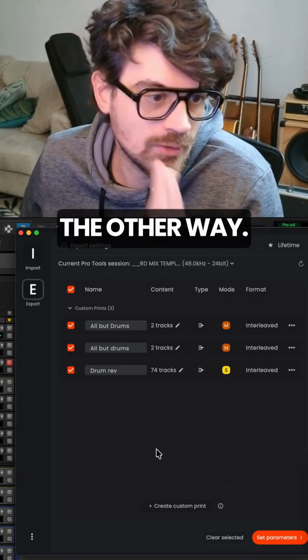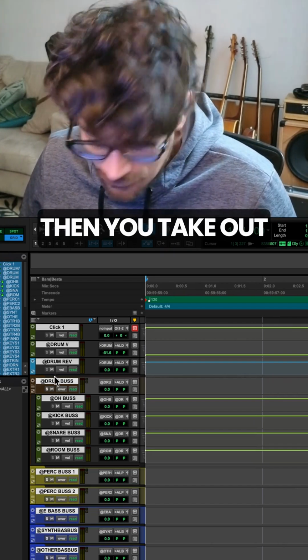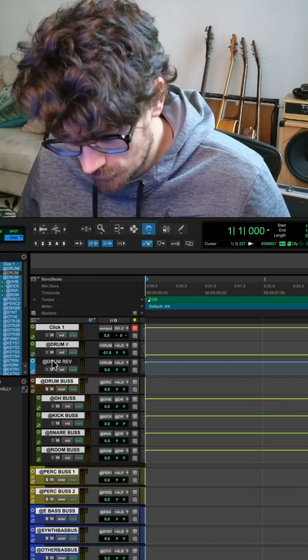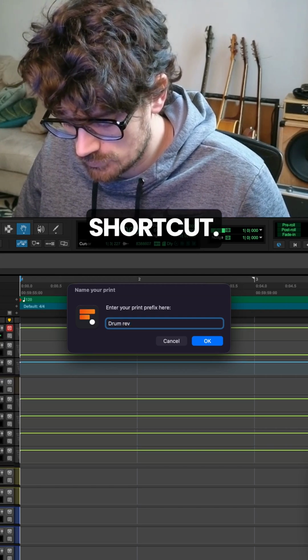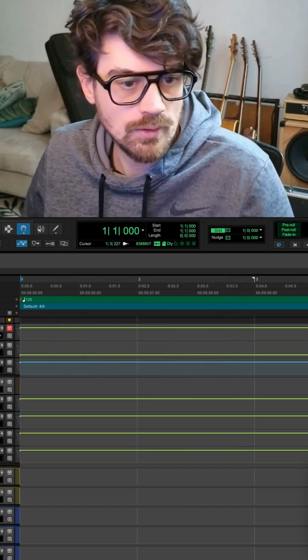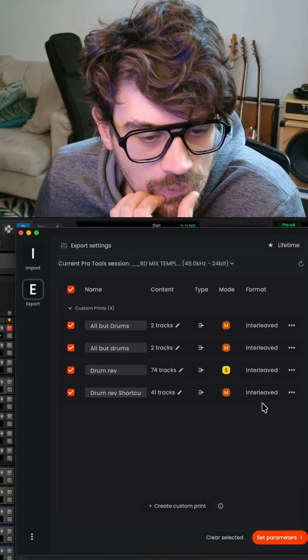This is one way. The other way, again, you come here, you select all of them, and then you take out just the drum rev. Control Option C, drum rev shortcut. Here we go. So we have the four of them.